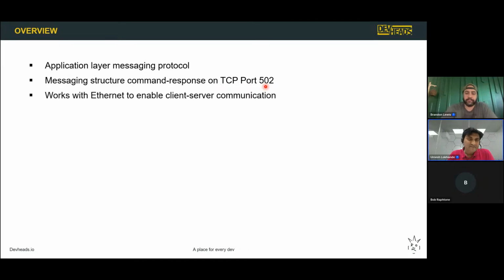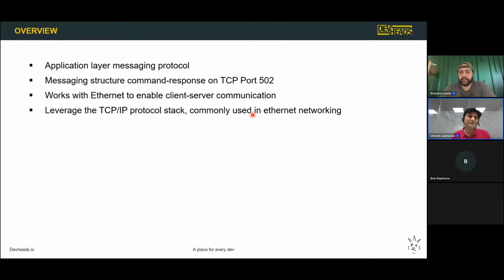Now, Modbus TCP works with Ethernet to enable client and server communication. If you have seen our previous live stream where we talked about Modbus RTU, the communication between 2 devices happens as master and slave. So when we are using Modbus RTU, the communication is master and slave. But when we are dealing with Modbus TCP, the communication will be client and server, because we use Ethernet, and Ethernet enables us to do that. Now, Modbus TCP leverages the TCP IP protocol stack commonly used in Ethernet networking. That's why almost any product that you see that is Modbus TCP enabled uses Ethernet.